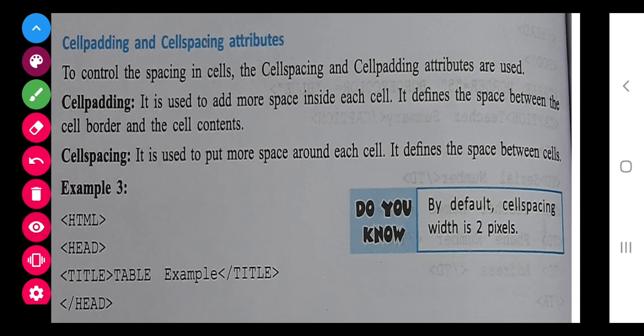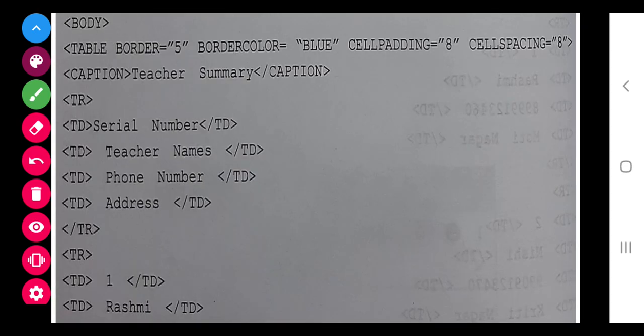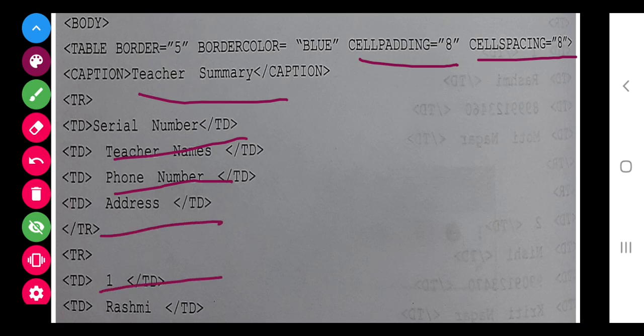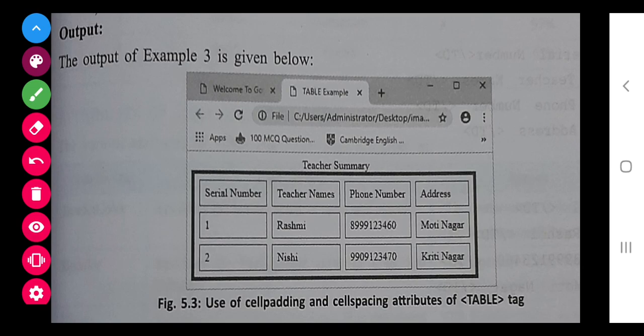Class, now let's see a program for it. So the program started here, and they have given cell padding as 8 and cell spacing as 8. Same program, teacher name, address, Rashmi, everything is same. But if you see the output, there is more space than before. This space in between is also more, and space between this and the cell is also more than before. So you analyze yourself, go through it.